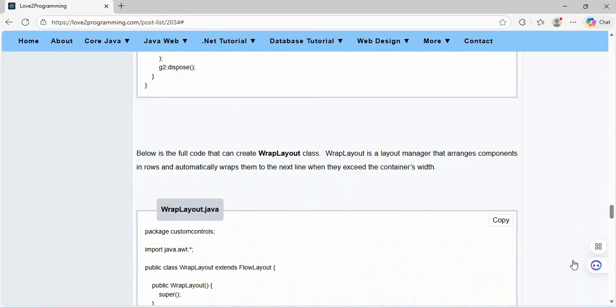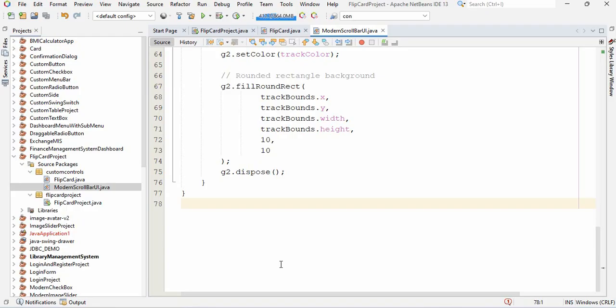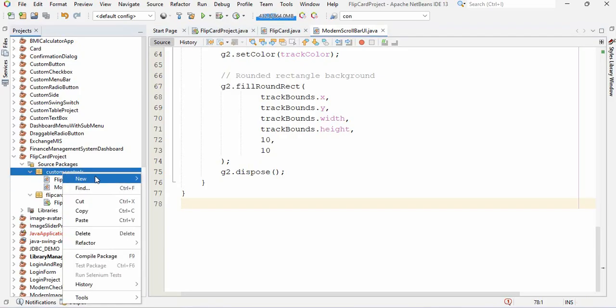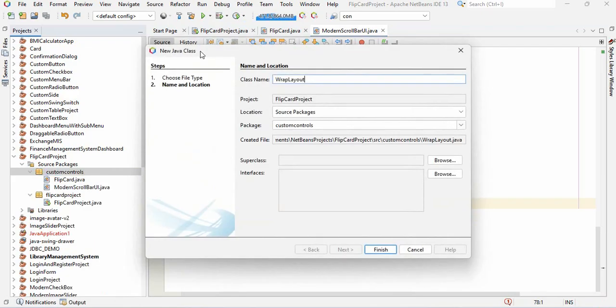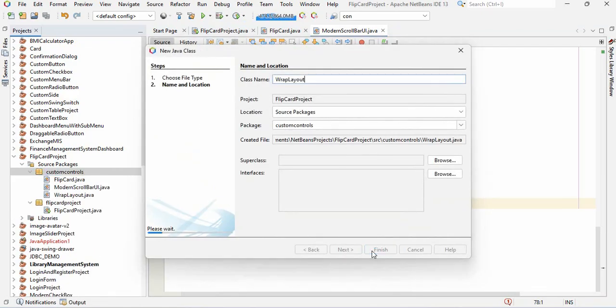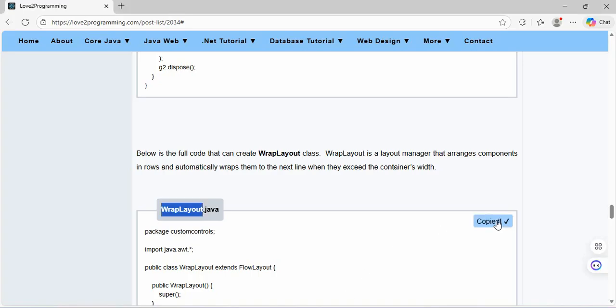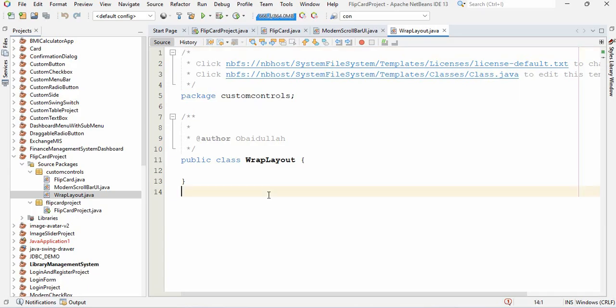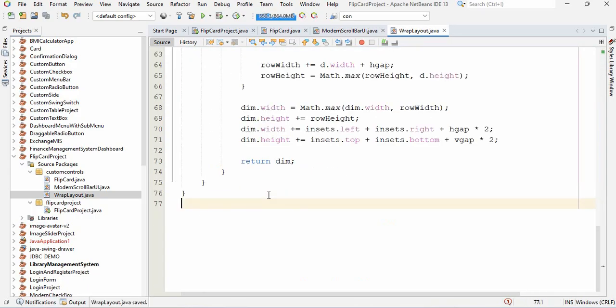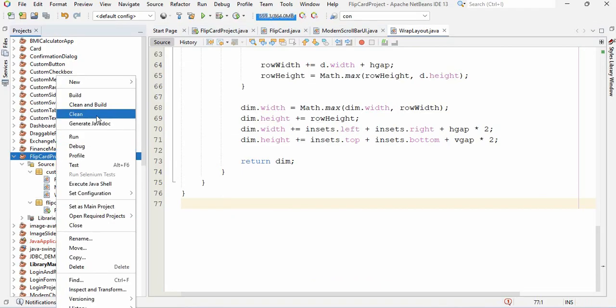After that, we want to switch back to the website. And here we have the WrapLayout class. And that class is responsible to arrange components in rows with responsive nature. That is good. We want to copy the name. And here inside the custom controls package, we want to create a new class. Let's finish that. Okay, hereafter we want to copy the source code also. And here you want to paste that code. Okay, the project is ready. Thereafter you want to clean and build the project.